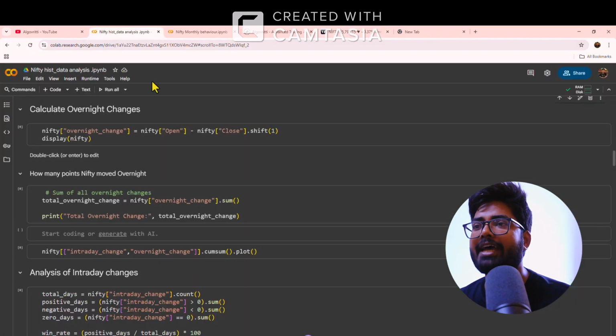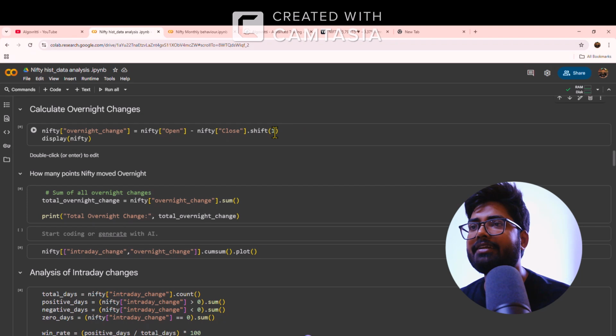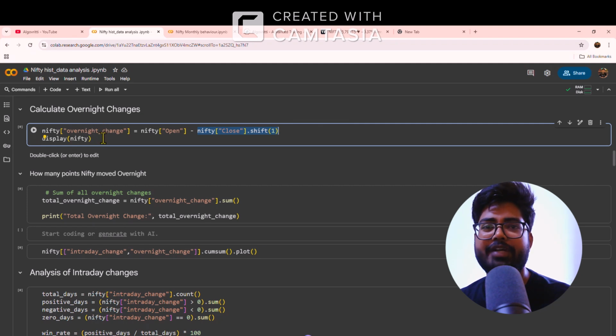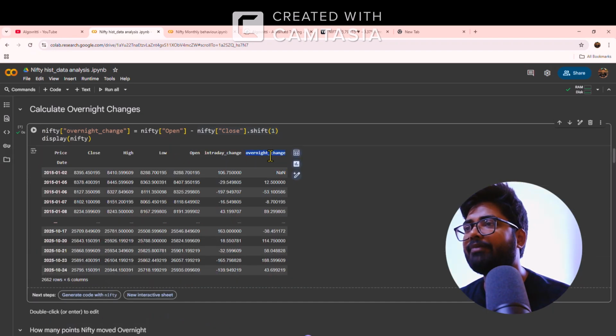The same logic I have applied here. As you can see, if you see this line, first I have taken the opening price for the current day and then subtracted the closing price for the previous day. Whatever the result, I want to store it in a new column named overnight changes. Let me execute this cell also and see. This time you have a new column named overnight changes, which contains the respective value for each day.